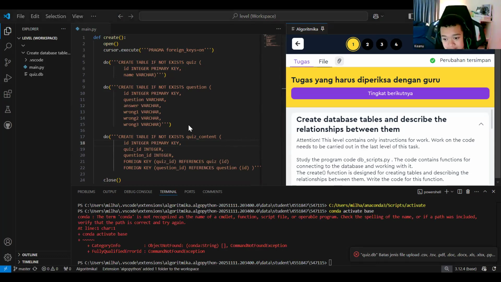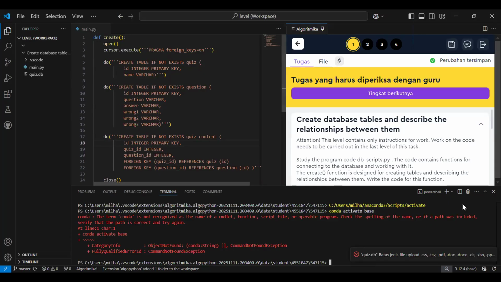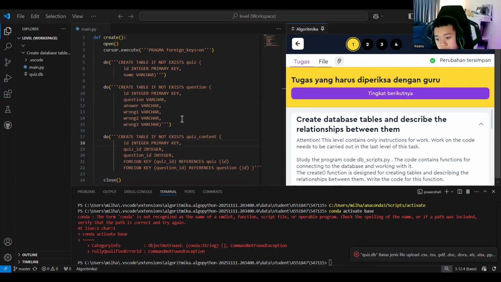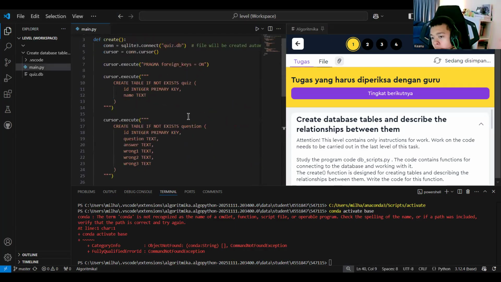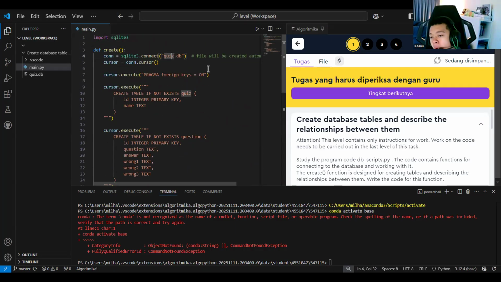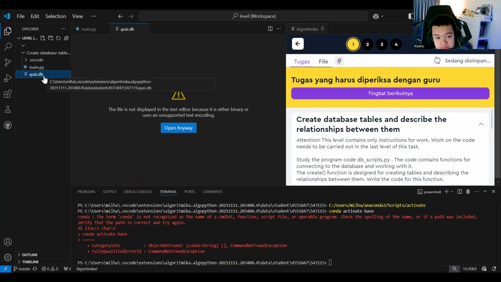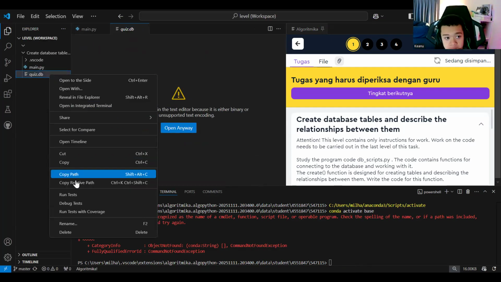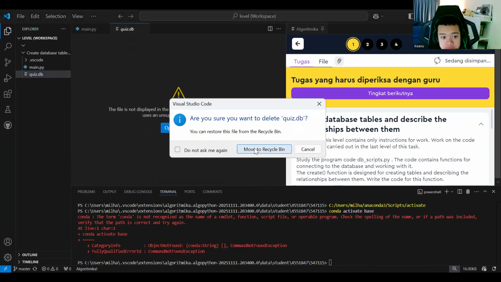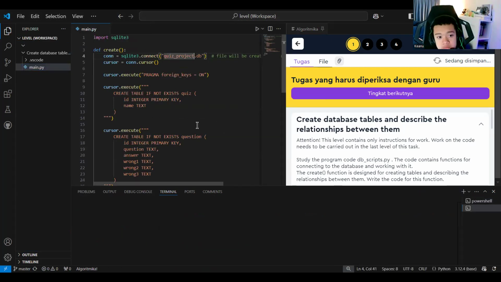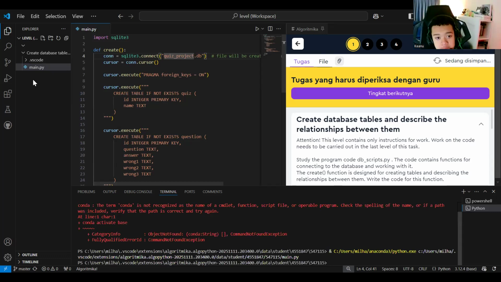But I think for our learning purposes, you can copy my code, Keanu. I've sent you my code in the chat box, right? You can copy this and paste it for number 1. So basically, what does this code mean? I want to create the database named quiz project. Okay, Mister. I will try deleting this. And when I run this, as you can see, we will create the database named quiz project.